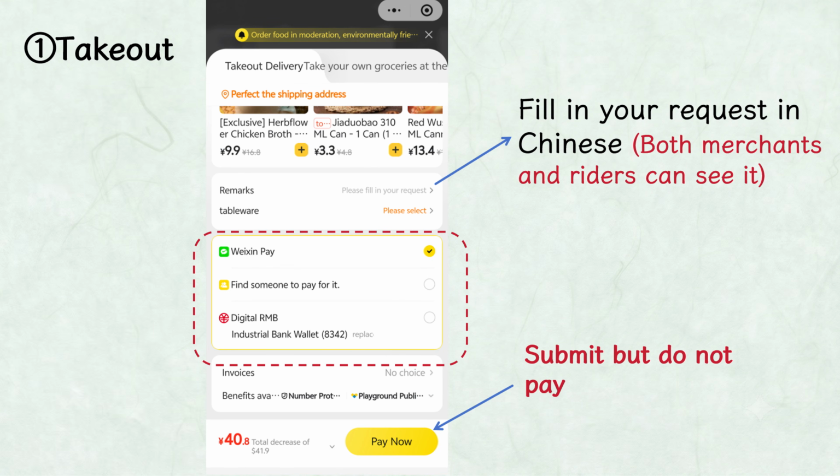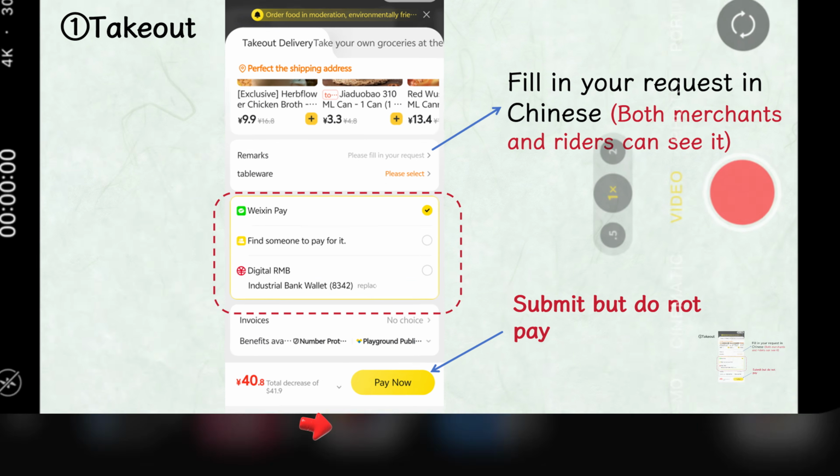Then scroll down to the remarks sections and write down your requests, such as food restrictions, no spicy food, and so on. Please notice that you need to write them in Chinese. You won't see Alipay as a payment option in the mini programs. No worries, tap Pay Now.